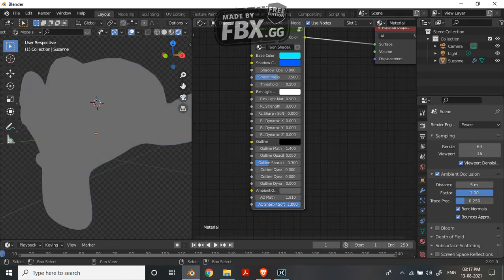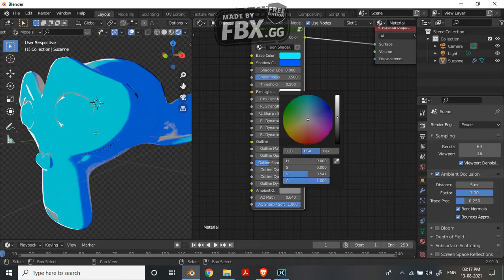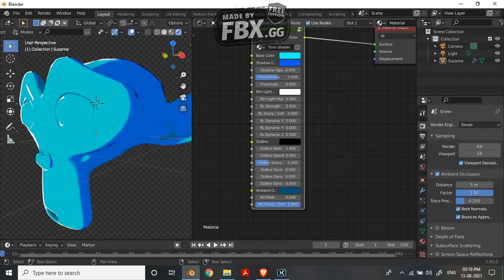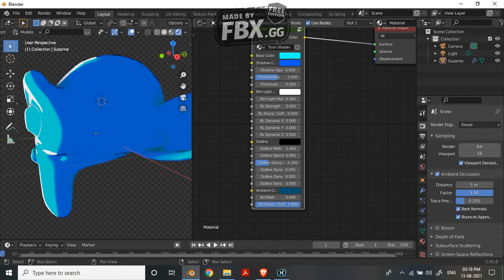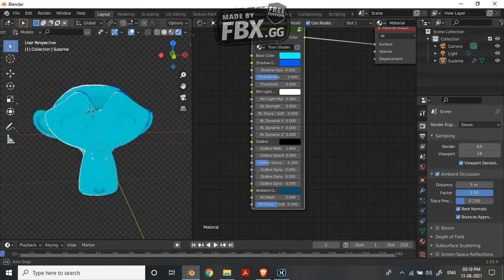What I could do is put this at complete. You could make this somewhere near here, and you could change the color into somewhere over here. It's going to give you some ambient occlusion, of course. So this could be at 0.5, and you could get some soft ambient occlusion.